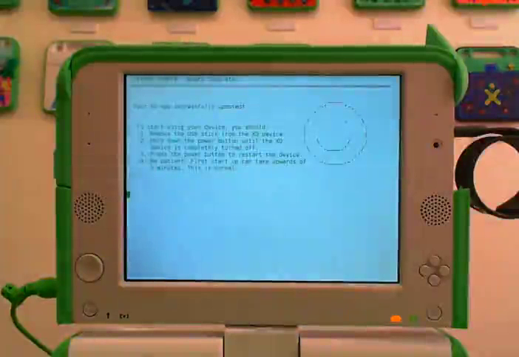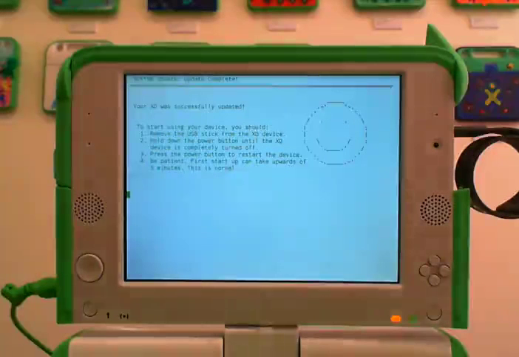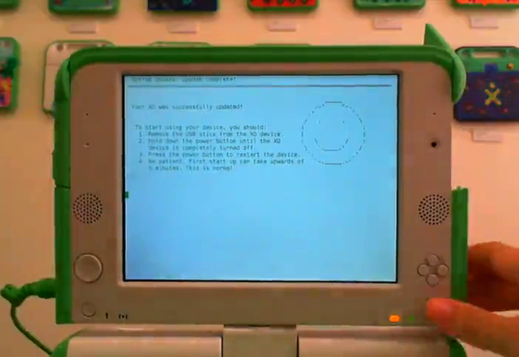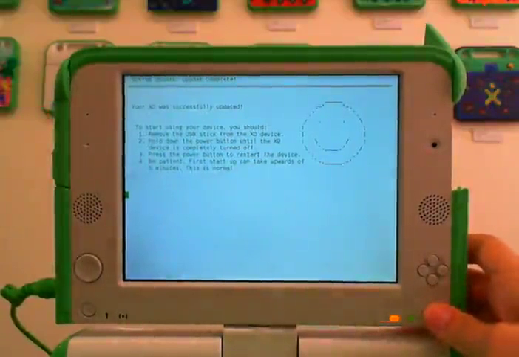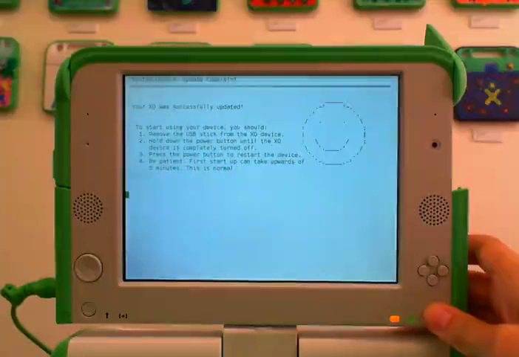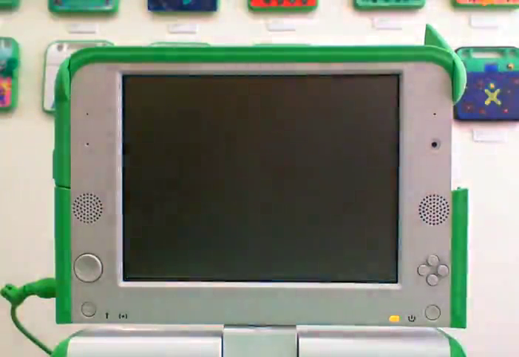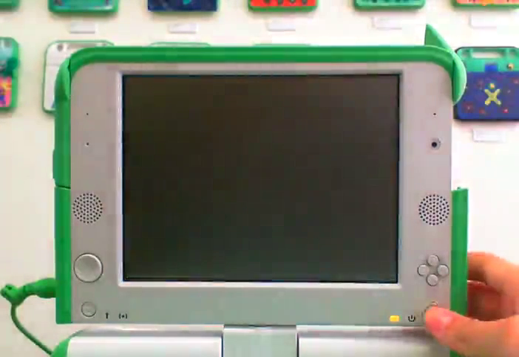System update complete. Your XO was successfully updated. The on-screen prompts tell you to remove the USB stick from the XO device and hold down the power button until the XO device is completely turned off. Now we will restart the XO laptop.